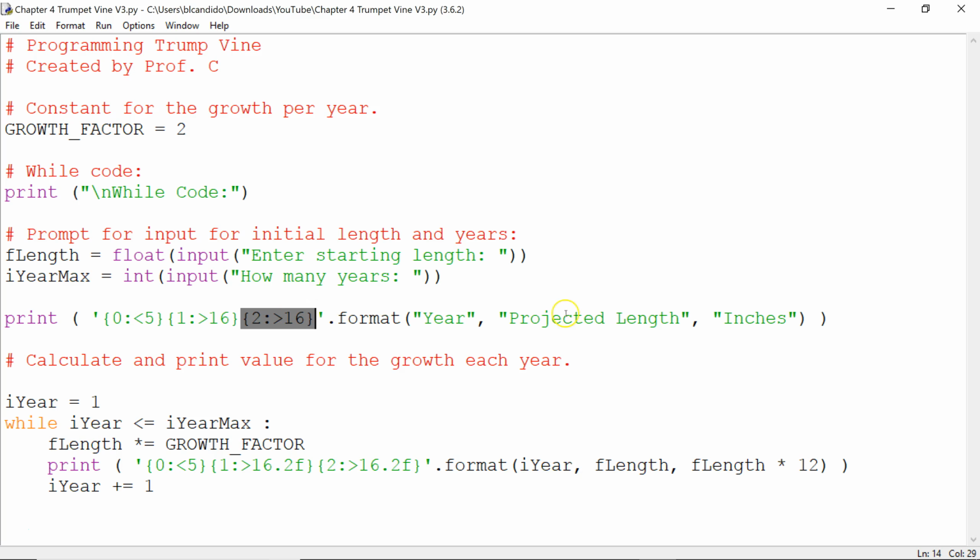So we're putting year, projected length, in inches. The loop's the same, but the output's a little different. Column 0, left justified 5 characters. Column 1, identified by 1, is right justified 16 columns, where 2 of them are decimal positions, and we're treating it as a float. Notice I don't have F up here because we're putting strings out to the screen, not floats. Down here, we're going to put floats out, so we need to have it. The third column is right justified 16 length with 2 decimal positions.